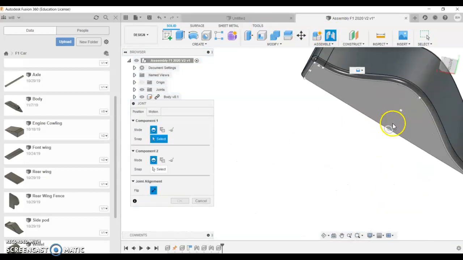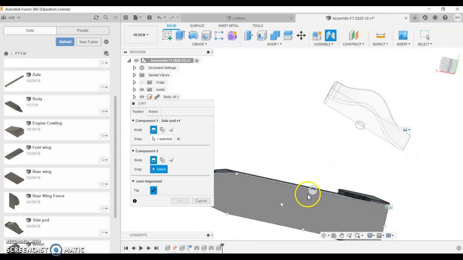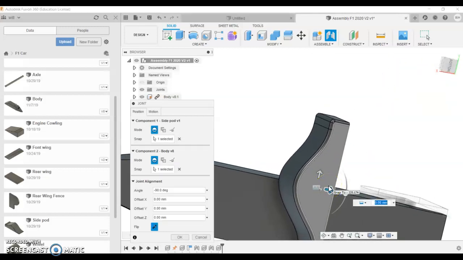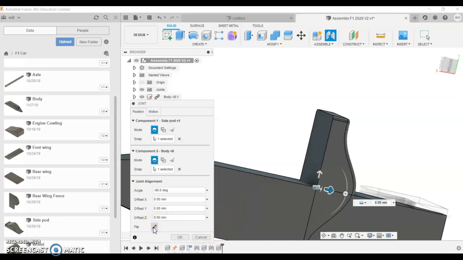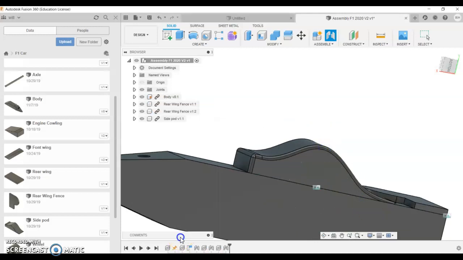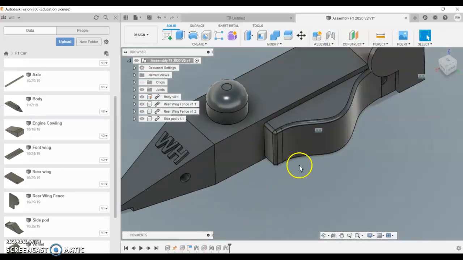I'm going to go from the bottom flat center of that one to the bottom flat center of my body. Now, that's not the right angle that I want, so there's a couple of things we can do here. Firstly, let's try the flip button. So that's flipped it to the right angle, and then I believe that needs to be 45 degrees, or back to zero actually. And you can see that's brought those surfaces together nicely.